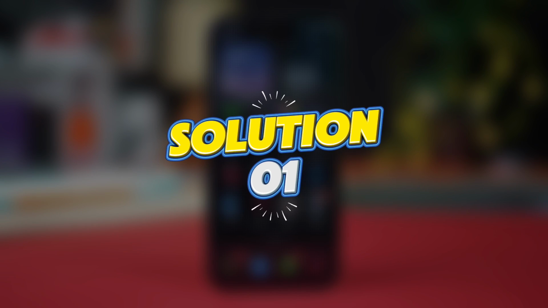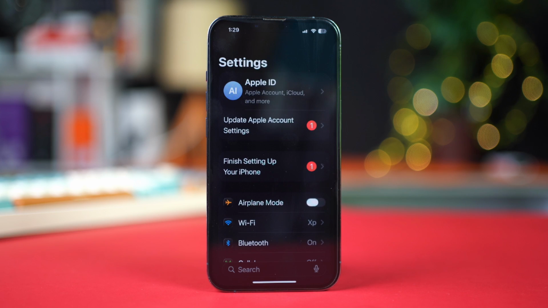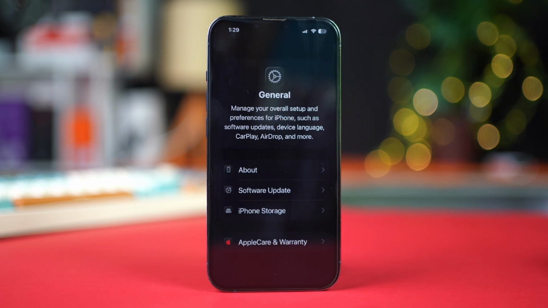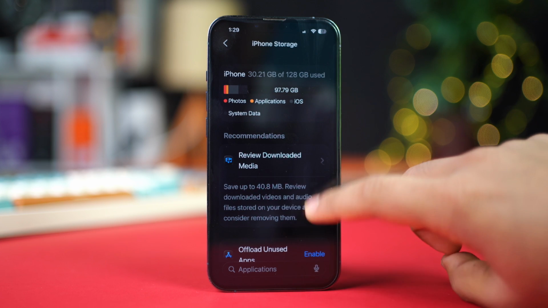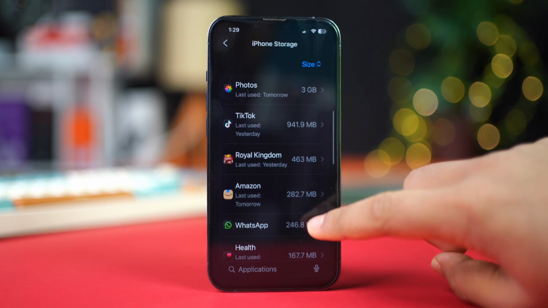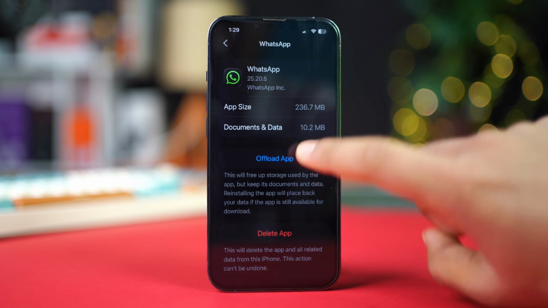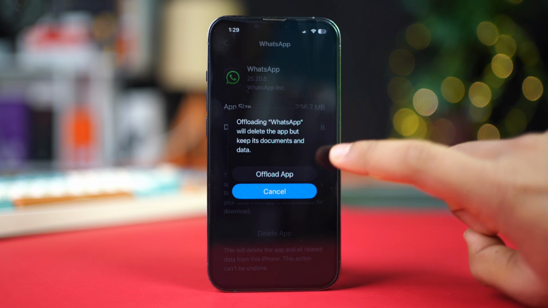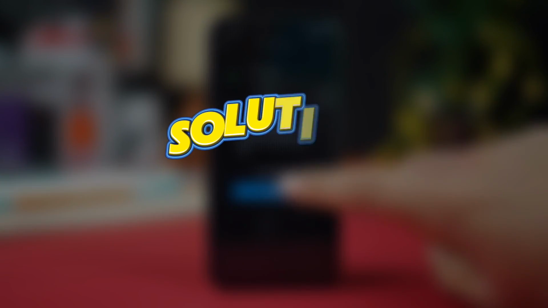Solution 1. Clear WhatsApp cache. Open up Settings, then tap General. Next, tap iPhone Storage. Now scroll down and find the WhatsApp app. If you can't find the WhatsApp app here, next tap on WhatsApp, then tap Offload and again tap Offload. After that, tap Reinstall.